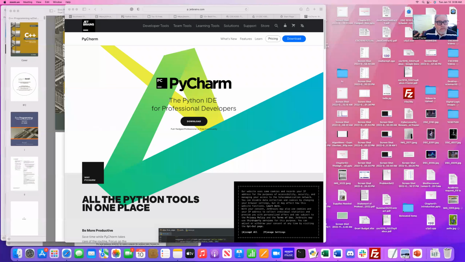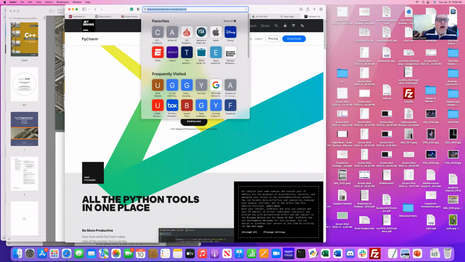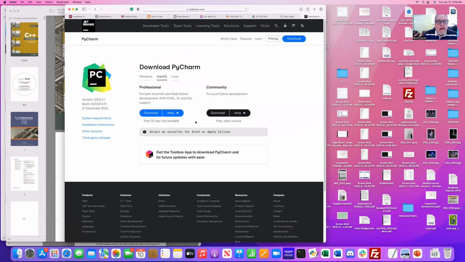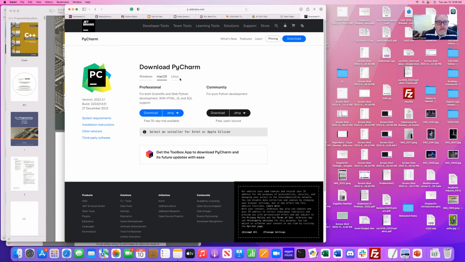Okay, so here we are at the PyCharm website. It's at jetbrains.com/pycharm. From this you should be able to download, and you'll have the versions here for Windows, Mac OS, or whatever. You want to download the community version here, unless you want to pay for it, which you probably don't.